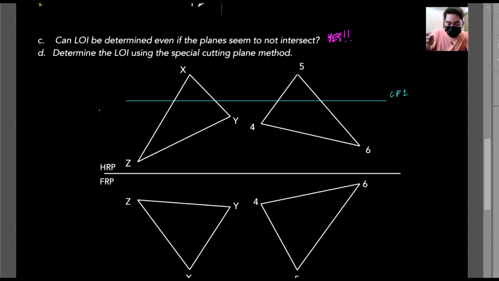Okay. So again, because they are extensible, even if the two plane segments are not seemingly intersecting, the planes that they represent should still have an LOI. Okay? Hopefully that makes sense. Again, what I said earlier is the only case where they have no LOI is if the two planes are parallel. Because if they are parallel, then they should never intersect.